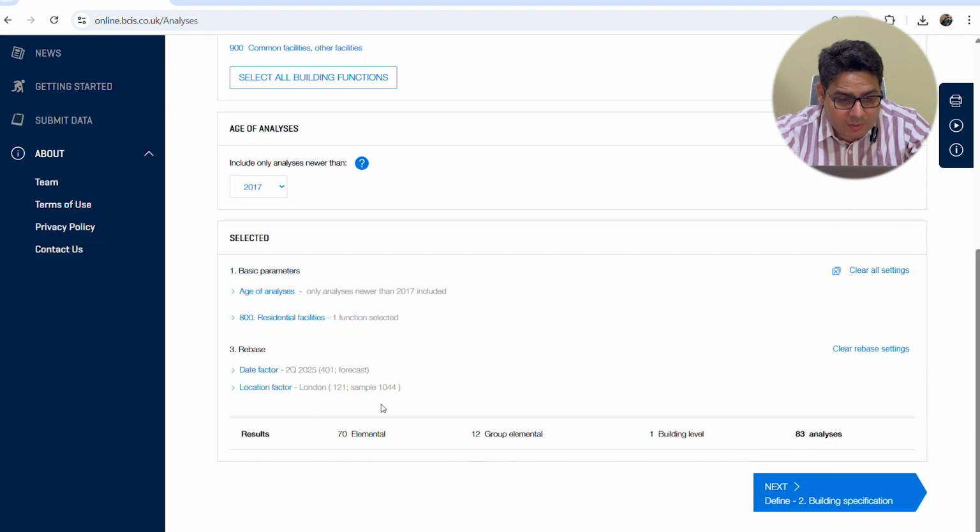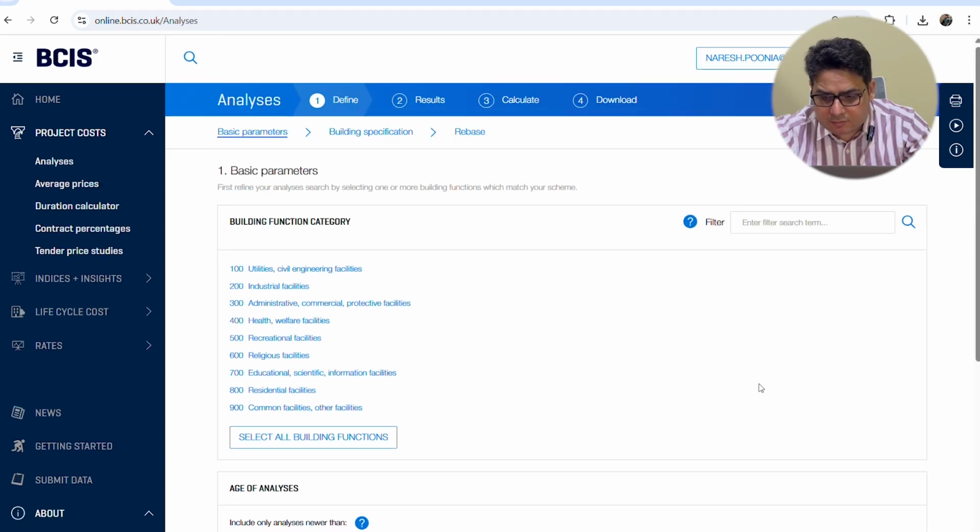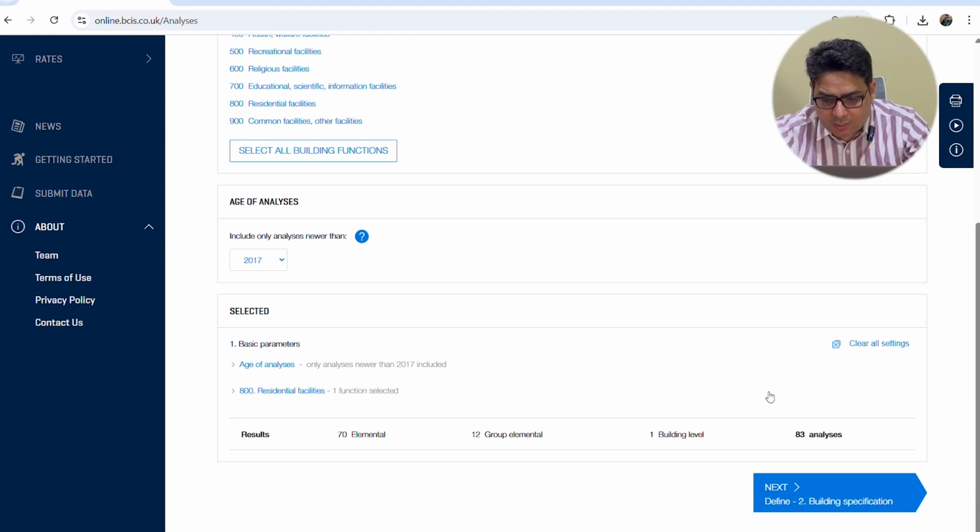Now there is one function selected, date factor. Now it is rebasing the date factor to quarter 2 of 2025. And the location factor, we'll just clear all this rebase setting also. So we can do all of this again. So now let's go to next.